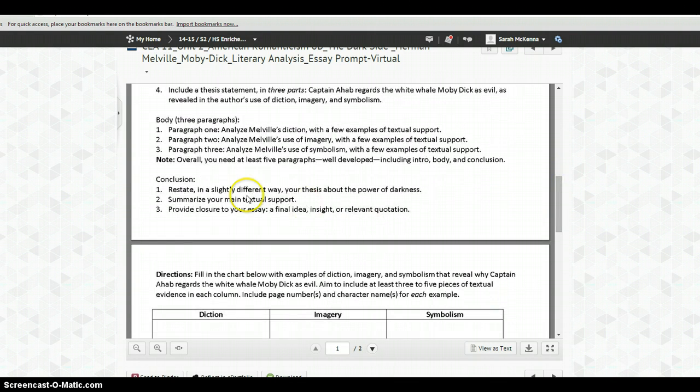Now down at the bottom, your conclusion says that you'll restate in a slightly different way your thesis. So up here, if your thesis is, Captain Ahab regards the white whale Moby Dick as evil as revealed in the author's use of diction, imagery, and symbolism, you may choose to restate it slightly by saying, with the author's use of diction, imagery, and symbolism, Melville is able to show how Captain Ahab regards the white whale as evil. And so you've essentially used the same thesis, you've just swapped the way that you present it.